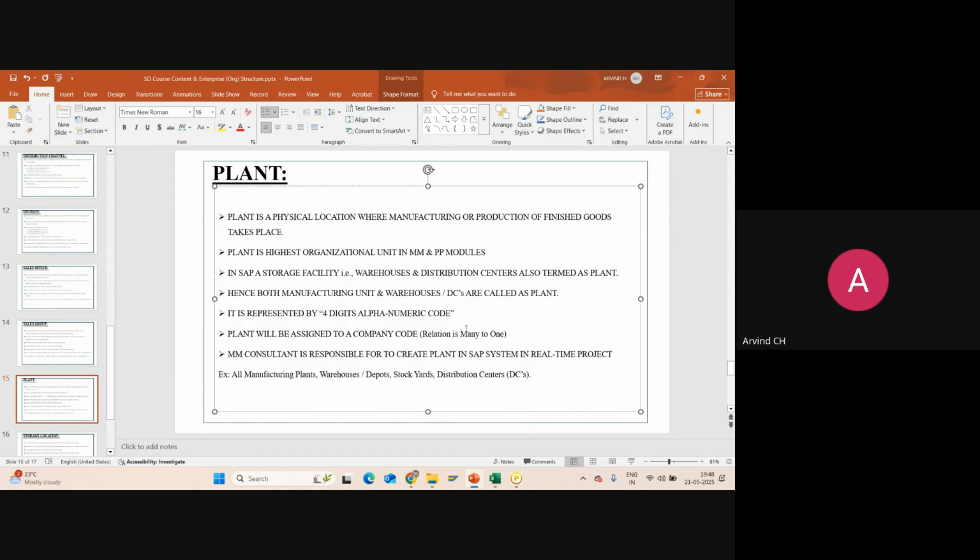I have explained the relation. And who is responsible for creating a plant in a real-time project? Even though it is a higher organizational unit for both the modules, usually the consultant is responsible for creating or defining a plant in a real-time project. And as I explained, all manufacturing plants, warehouses, depots, stockers, and distribution centers are termed as plant.